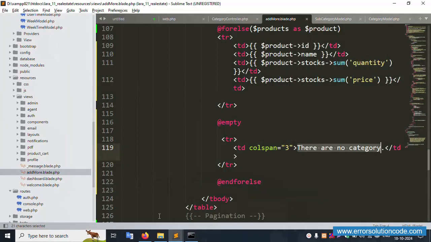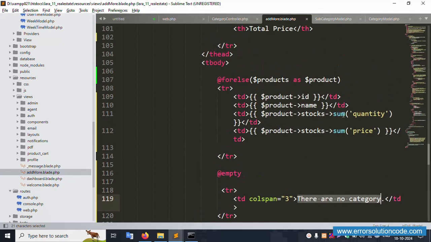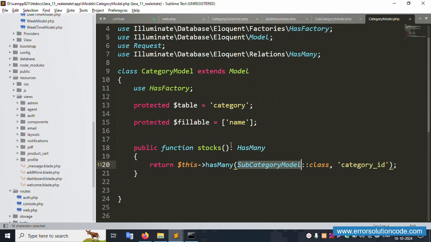Please write down. This is all good. This is the sum, quantity and price. This is a talk, and the talk is available inside this.